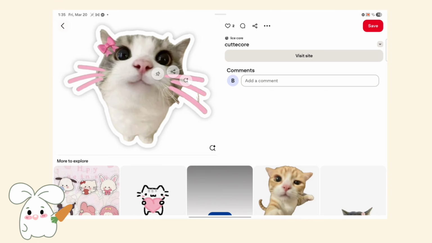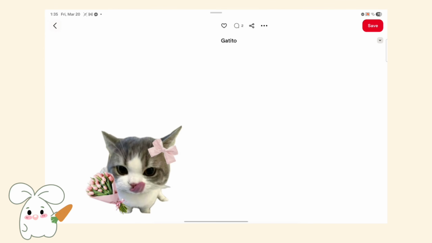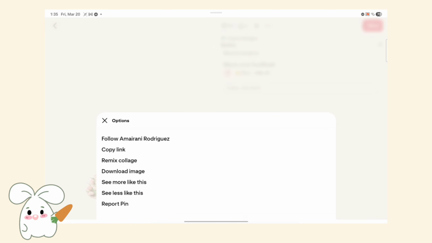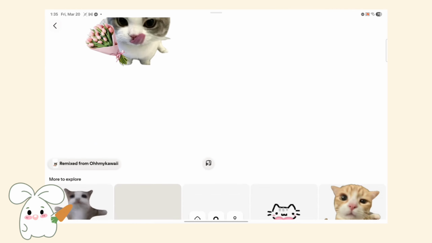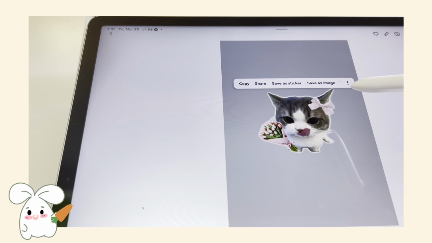To add stickers, first download images you like from Pinterest. Then go to Gallery, press and hold the object in the image, and choose Save as Sticker.